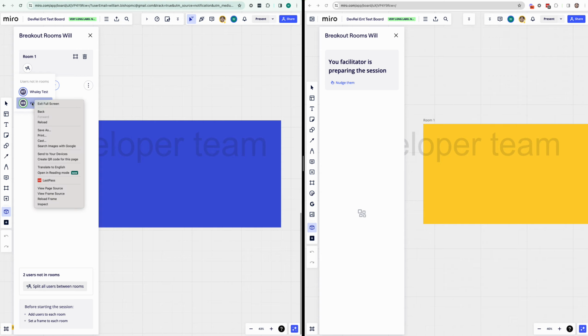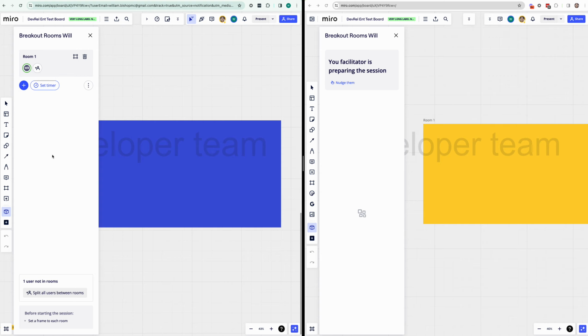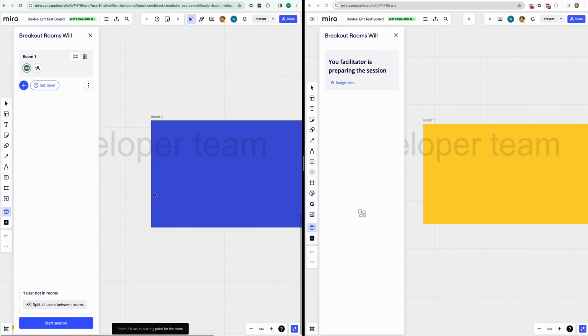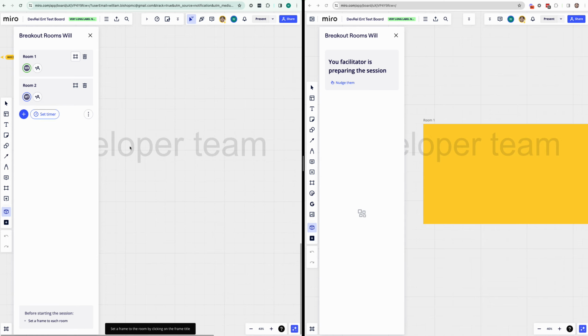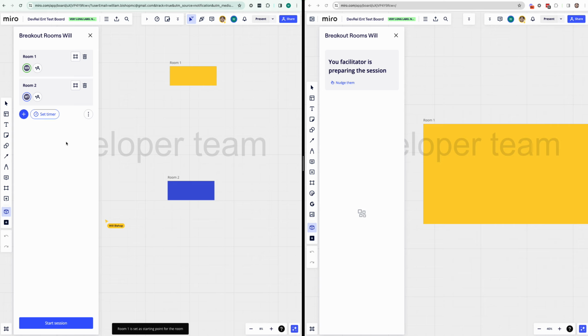I'm going to add a participant to it, and select a frame, add another room, and select that second frame again, wherever that is, up here, swapping them this time. So when I go ahead and click start session, this is really that foundational piece I was talking about before.